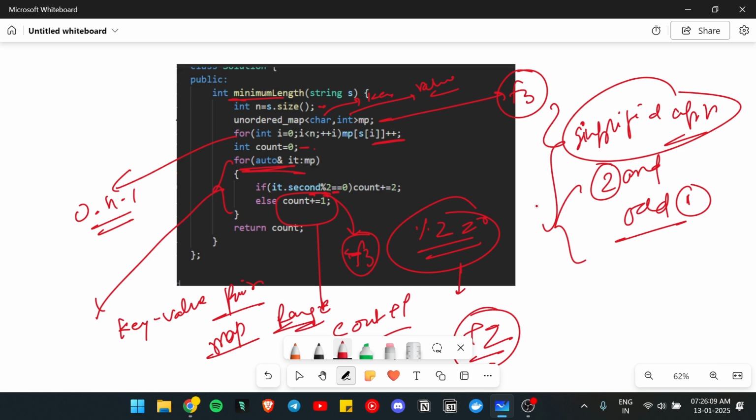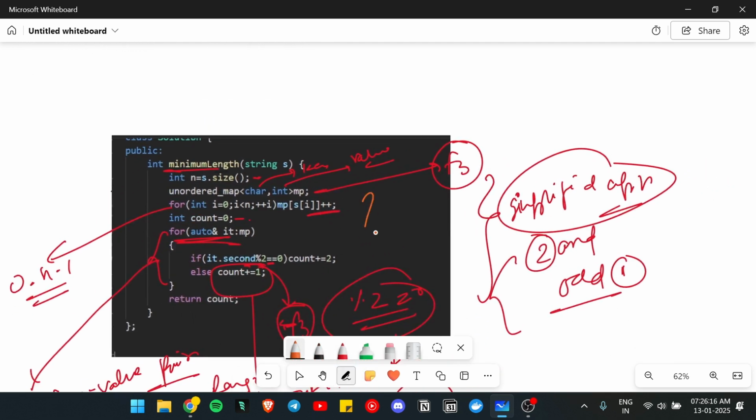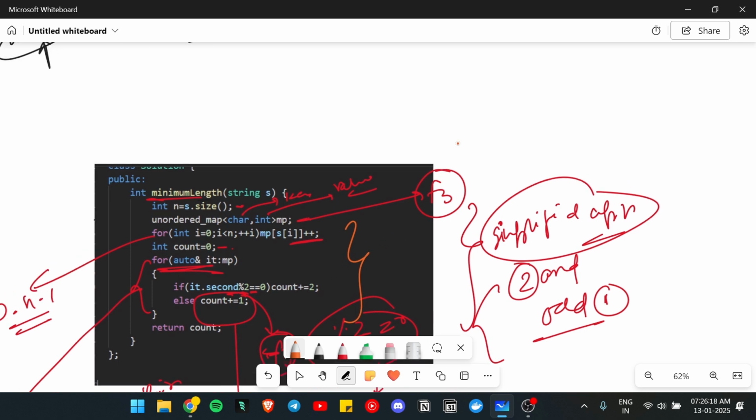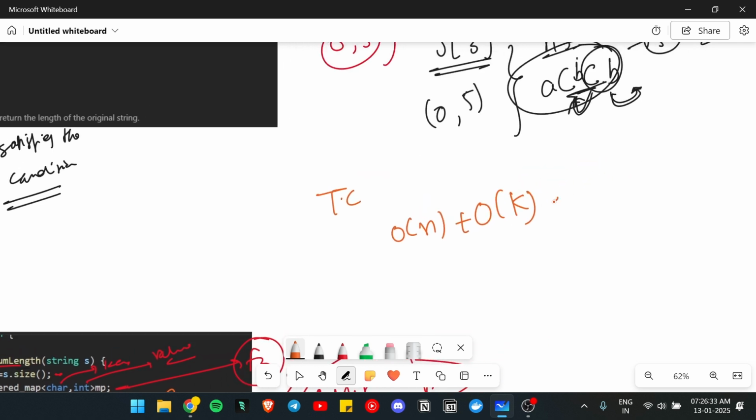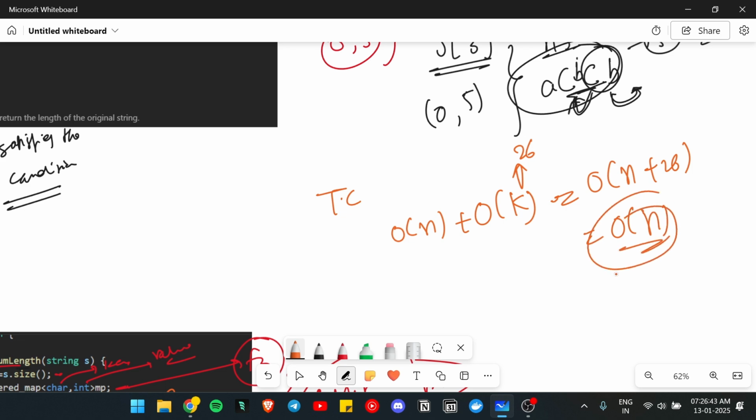Now let's discuss the time complexity as well as the space complexity. I hope you understand the logic of this code, because this is a simple implementation. The time complexity: building the frequency map is O of n, and the iteration over the map is O of k, with 26 characters. So the total time complexity is O of n plus 26, which is O of n.